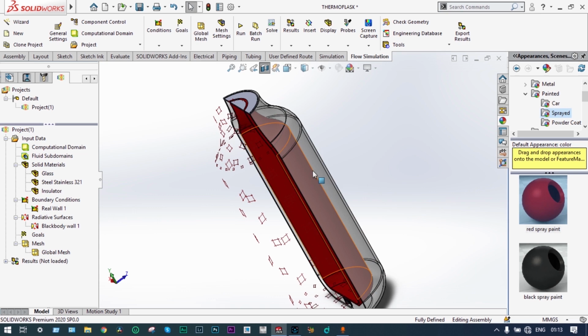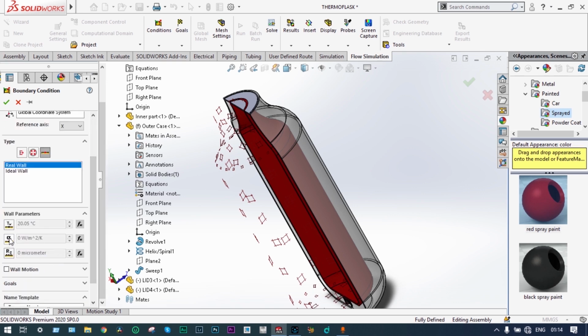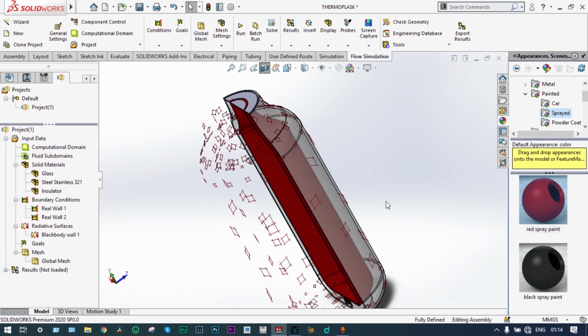Now another boundary condition is required, that means from outside of this flask it will be having convection. So convective heat transfer coefficient should be provided at the outer wall. Boundary conditions, insert boundary condition, walls, it will be real wall. For the outer surface we are providing convective heat transfer coefficient equal to 70 watt per meter square degree Kelvin. Select tangency, done, and temperature outside it will be 20 degrees centigrade. So green check. Convective heat transfer property at the outer wall also provided. So we are having three different modes of heat transfer, that is conduction, convection and radiation.